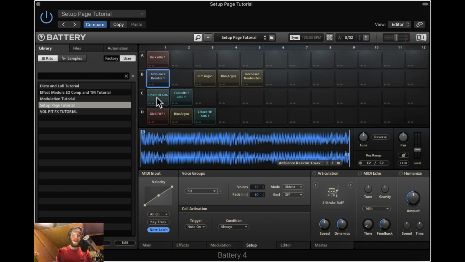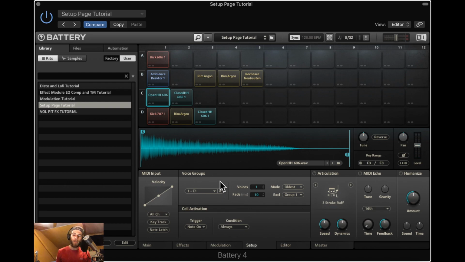Now the open hi-hats, this gets into voice groups. I did have a video on voice groups, but I only showed you one way to use them by putting two samples in the same voice group and then affecting how they interact with each other. In this video, I'm going to show you how to put two samples in different voice groups and use those voice groups to shut off the other voice group, if that makes sense.